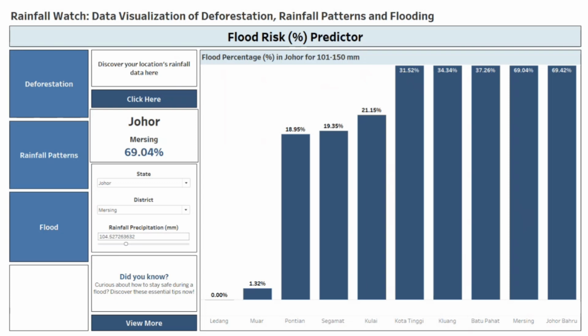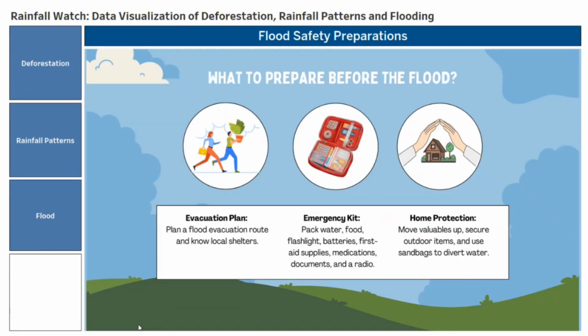So maybe you are wondering, how about the other graph? It is shown that the lowest flood risk is at Muar. Okay, when the user clicks view more here, it will lead the user to how to prepare before the flood. So it will educate people so that they can make preparations before the floods.